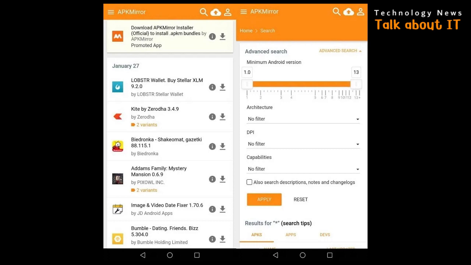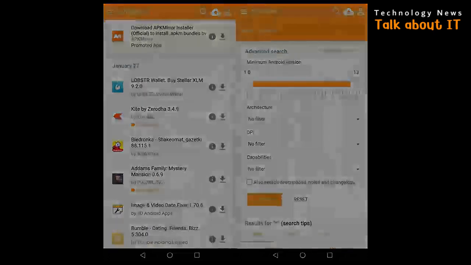Pros. 1. Offers every app available on the Google Store. 2. Regularly releases APK files for new and updated apps. 3. Provides APK files for older app versions. Cons. 1. Basic search engine. 2. Somewhat disorganized categorization of APK files.